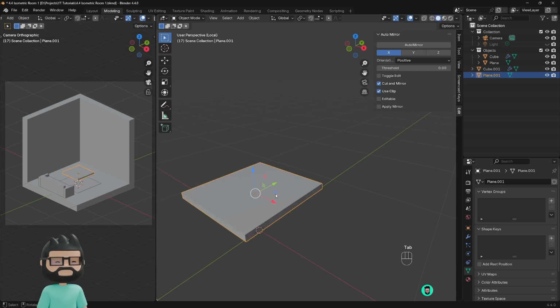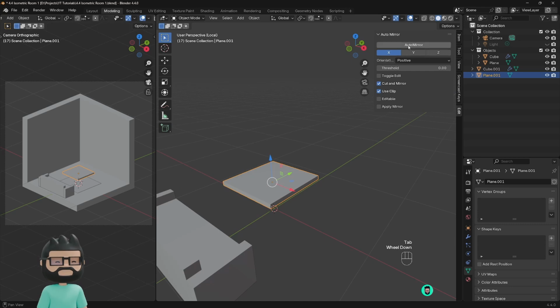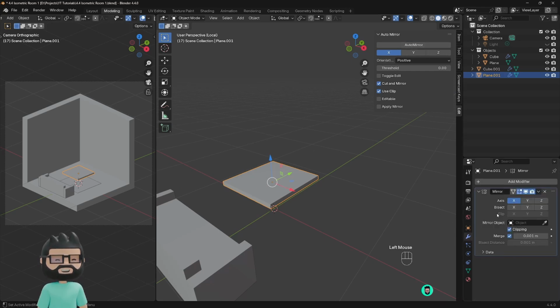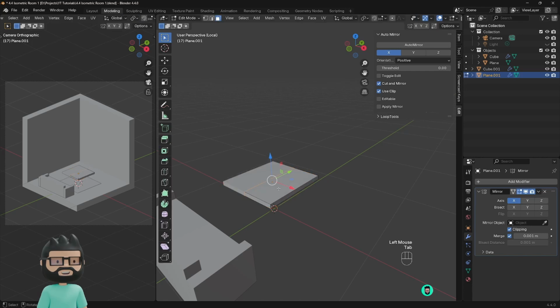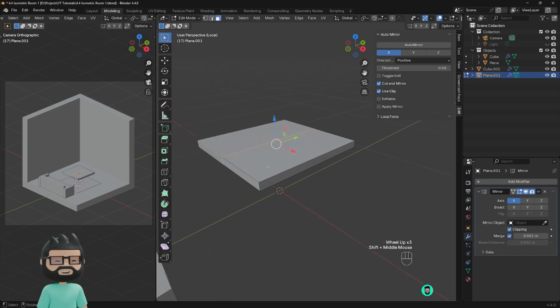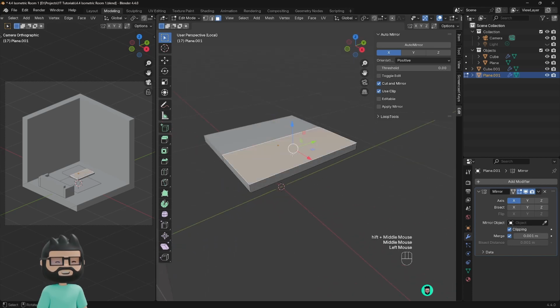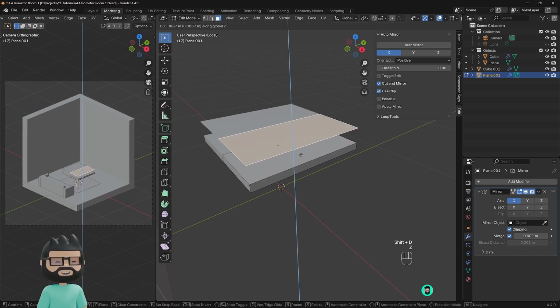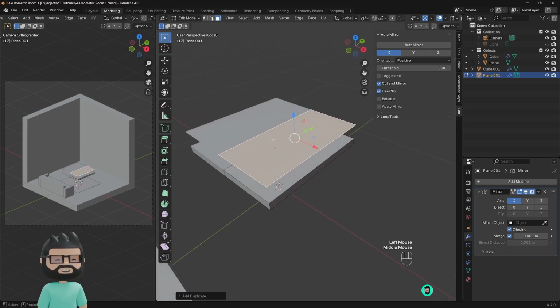So just go into object mode again and click auto mirror to make a cut and add a mirror modifier automatically. So now if I go into edit mode, you will see that we only have to add 2 legs and the other 2 will be added automatically. So let's just duplicate this face, press Shift D and Z to move it in the Z direction and you will notice that we have successfully duplicated this face.